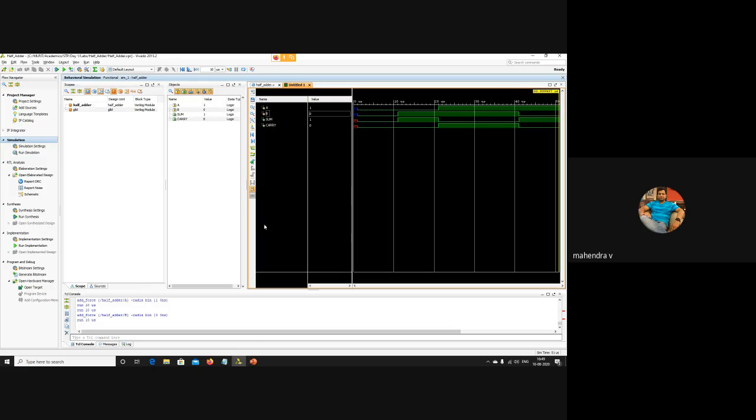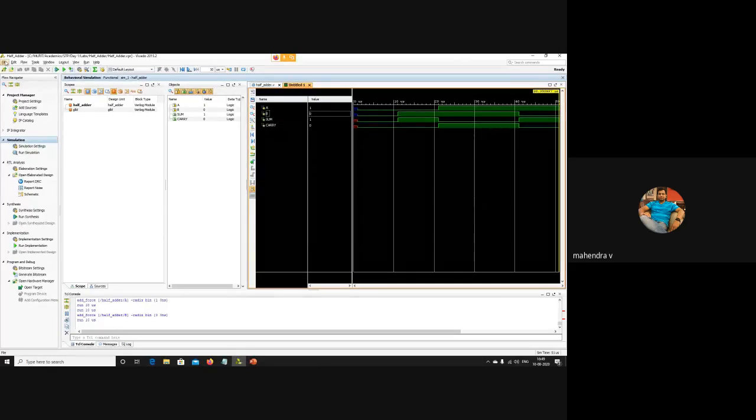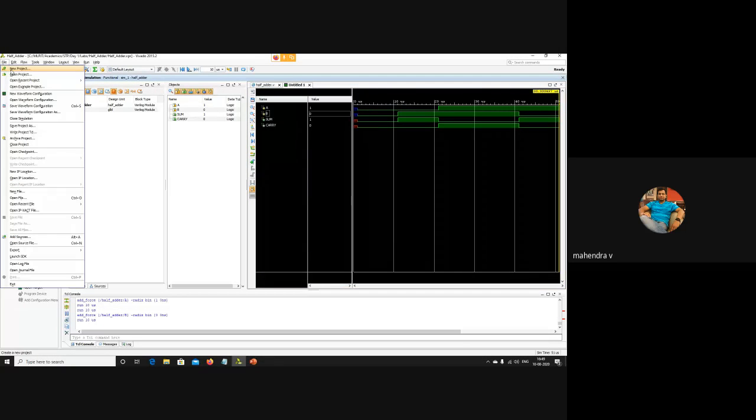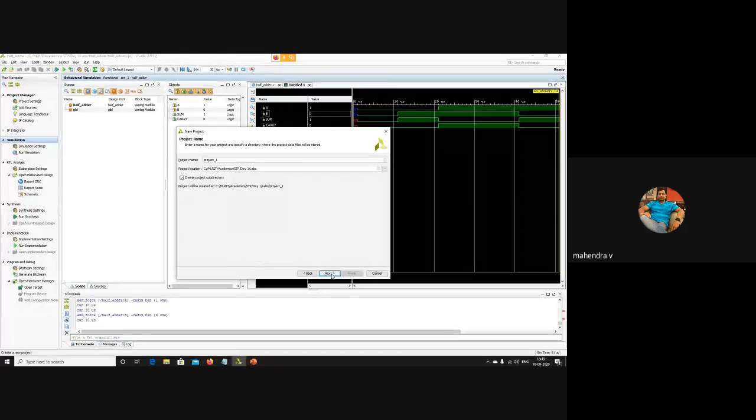Otherwise I will explain one way of programming. Now if everybody is ready with this, I will show you one more example. Again, if you want to start a new project, go to File and click on New Project. Then next. Now we are going to implement, what do you want to implement? Half adder or full adder or basic gates? Full adder. Okay, very good.